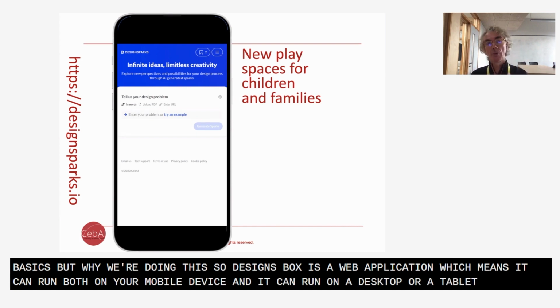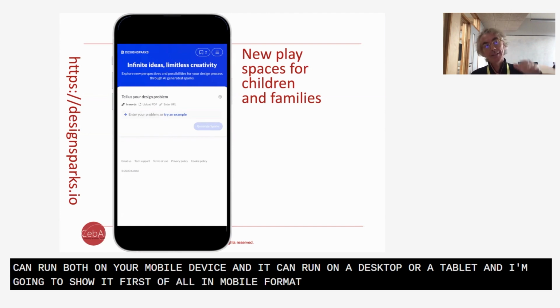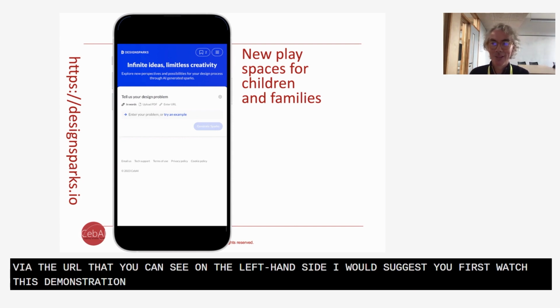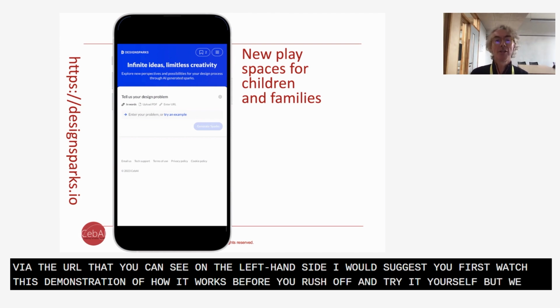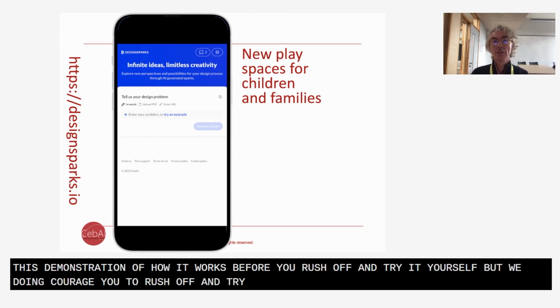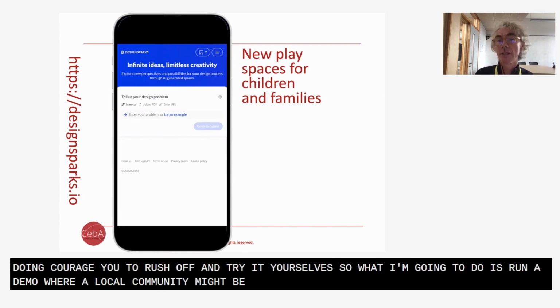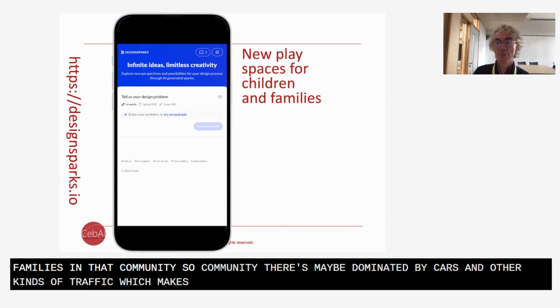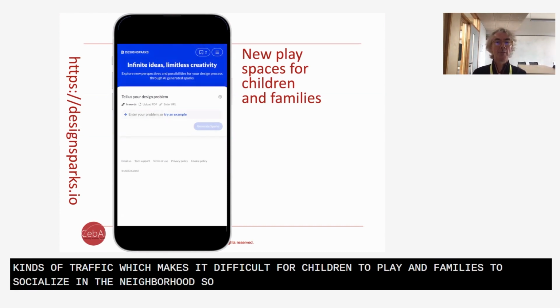And I'm going to show it first of all in mobile form, as you can see here. And it's accessible via the URL that you can see on the left-hand side. I would suggest you first watch this demonstration of how it works before you rush off and try it yourselves, but we do encourage you to rush off and try it yourselves. So what I'm going to do is run a demo where a local community might be thinking about new play spaces for children and families in that community. So the community that's maybe dominated by cars and other kinds of traffic, which makes it difficult for children to play and families to socialize in the neighborhood. So let me just start the demonstration here.